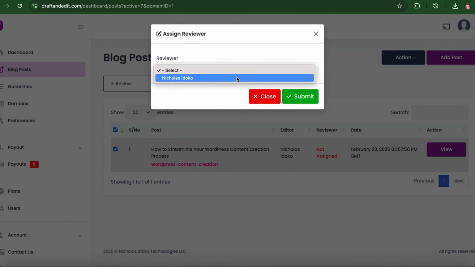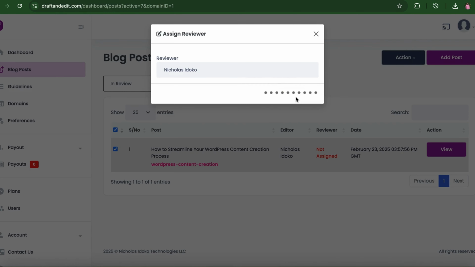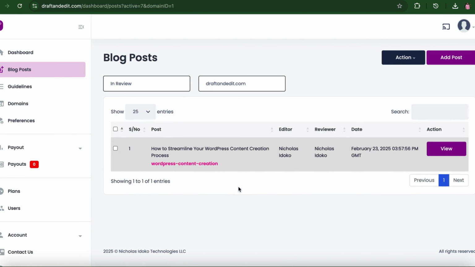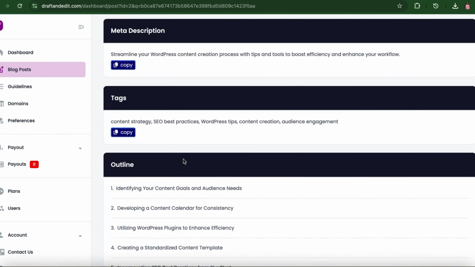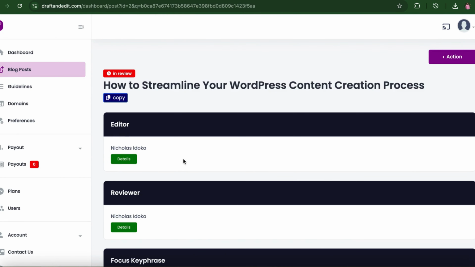If I click on it, I'm just going to assign it to myself because this is a free plan. I'm the only owner here. Now, once I click on submit, this post is now assigned to a reviewer to review the content or make sure the edits are actually done properly. And as the reviewer, I'll come here, let me click on view. As you can see, the status is in review. Then as I've gone through the content as the reviewer, the content is properly edited and I have published it. So it is now currently live.